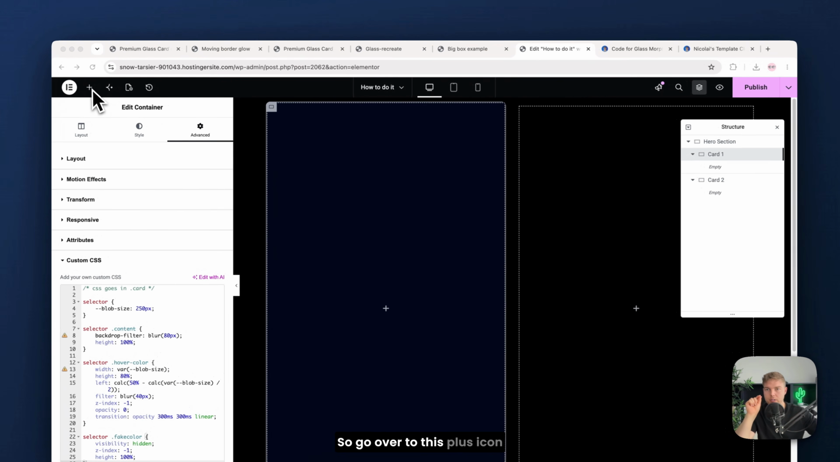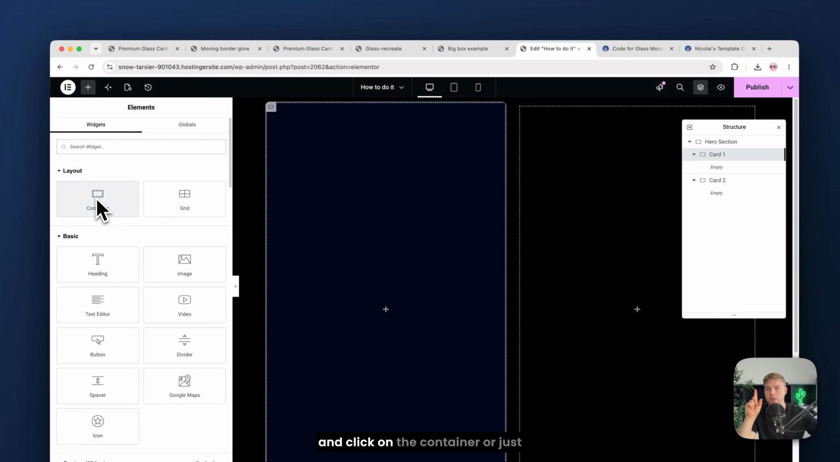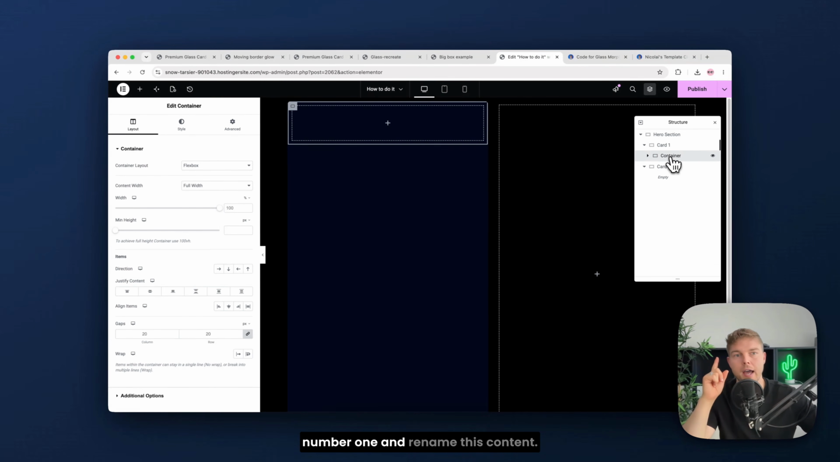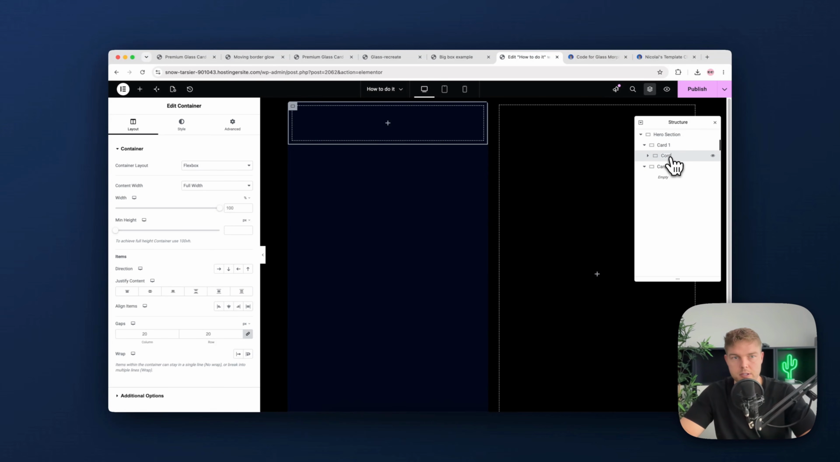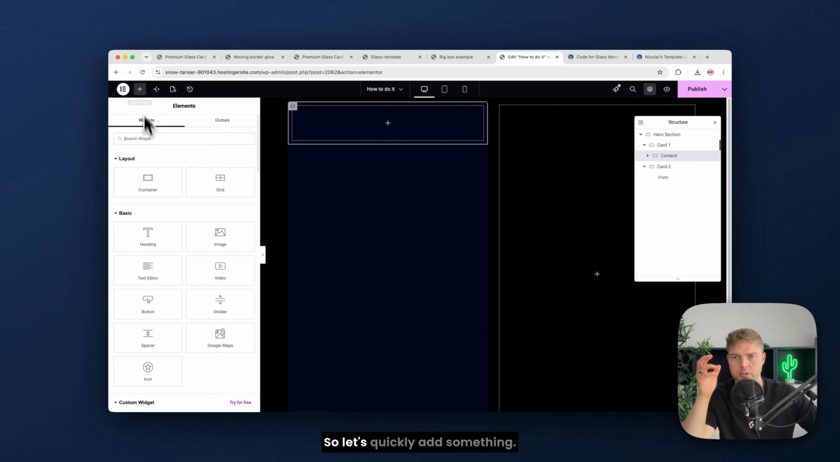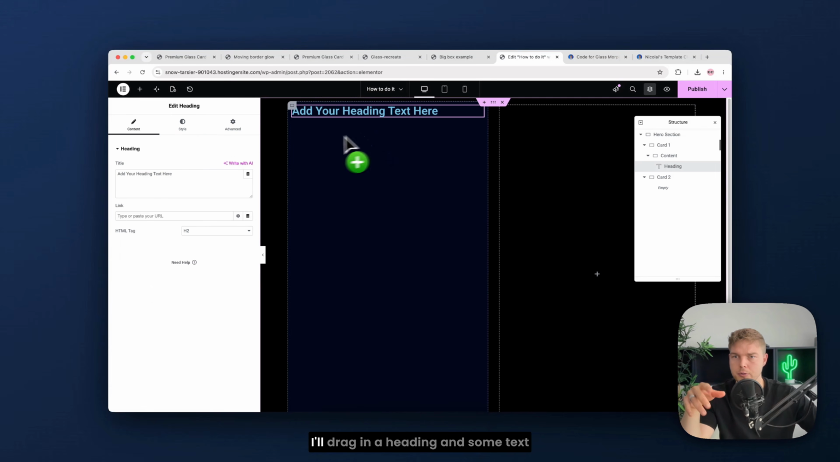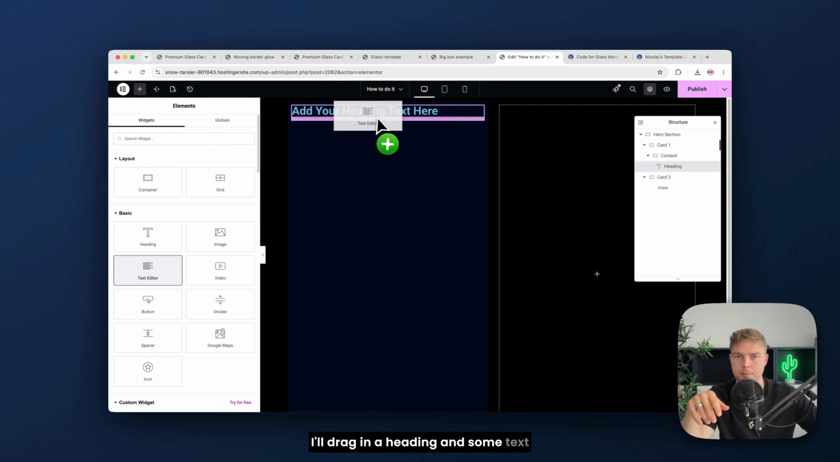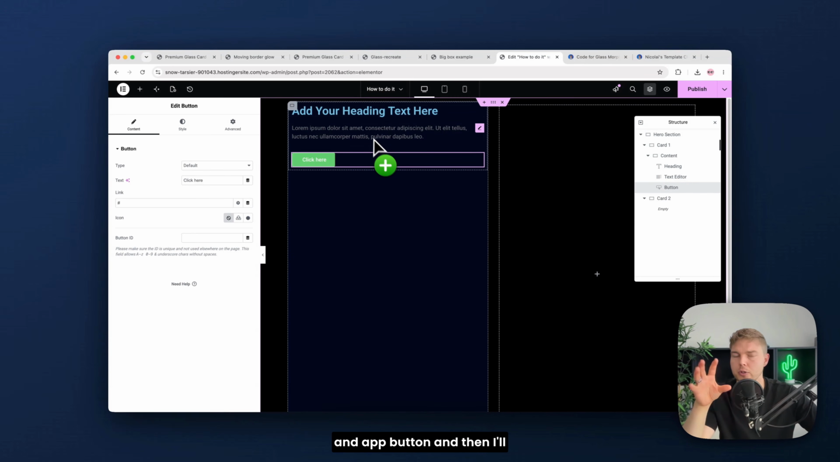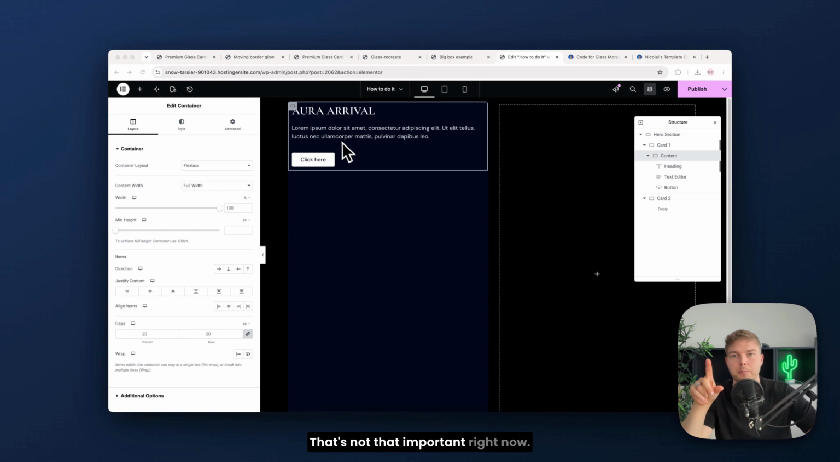So go over to this plus icon and click on the container or just drag and drop it inside the card number 1 and rename this content. That's where all our text content will be. So let's just quickly add something. I'll just drag in a heading and some text and a button. And then I'll just quickly style this. I'll just fast forward now. There you go. That's not that important right now.